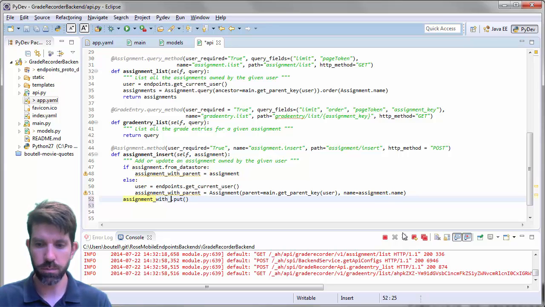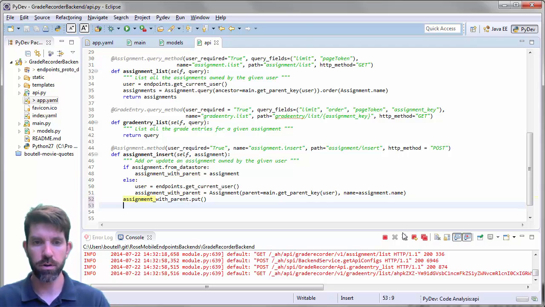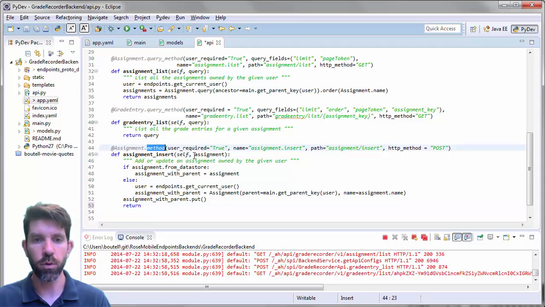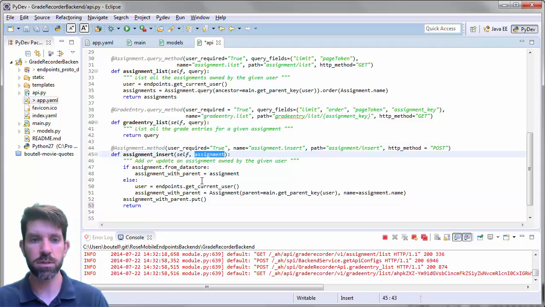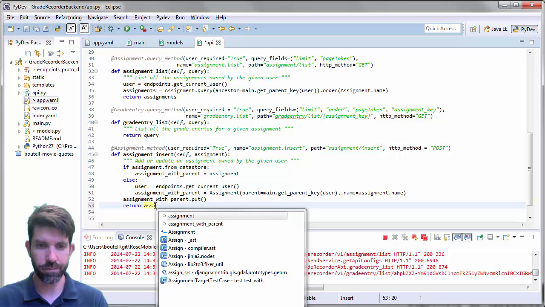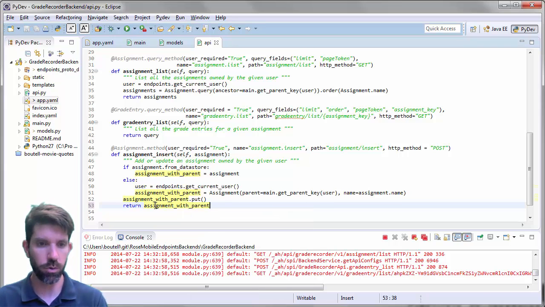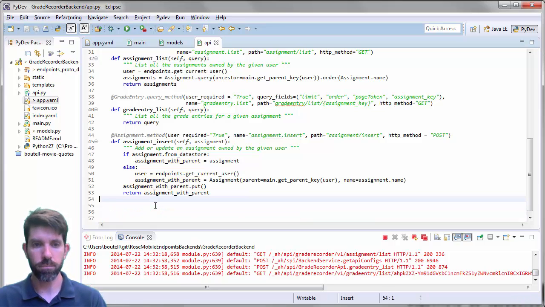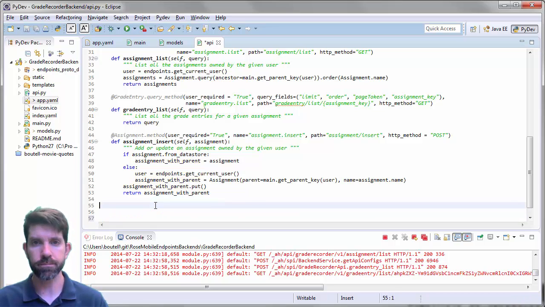So let's go ahead and update this. Assign with parent dot put. The only other thing that we want to do is, again, the silly thing with these methods. Any method is going to both accept an assignment as a parameter, and we're going to have to return an assignment as well. That's easy enough to do. We'll just return, and it really doesn't matter. I'm going to return the one with the parent just because it's the most up to date. All right, so something like that.